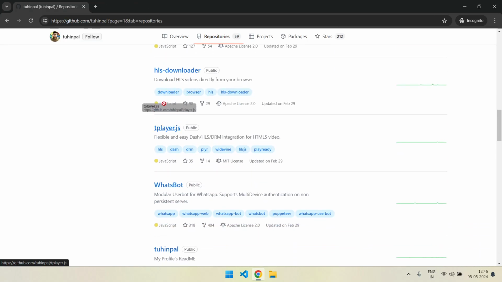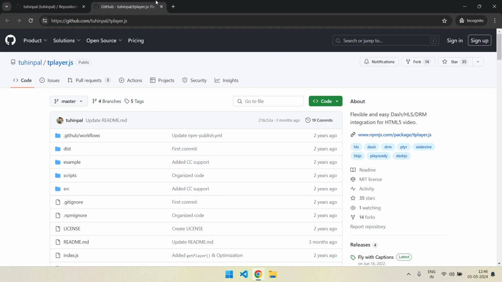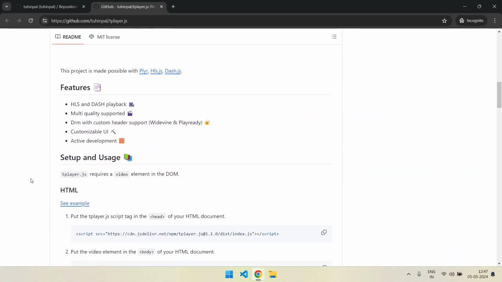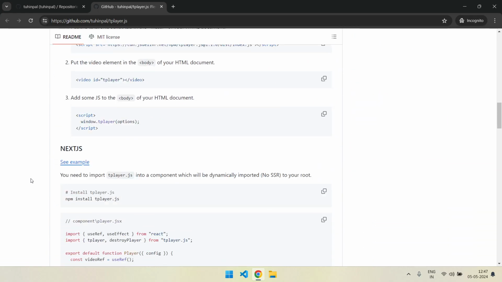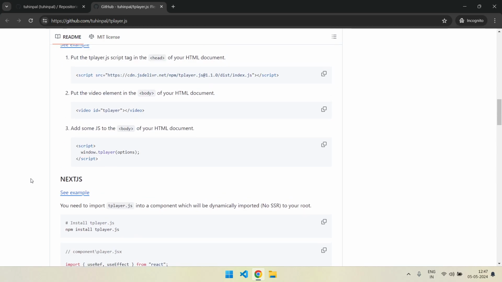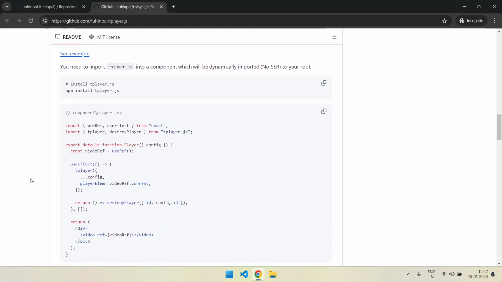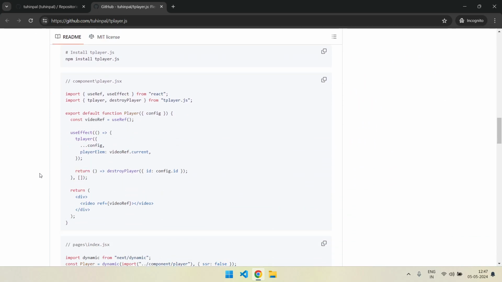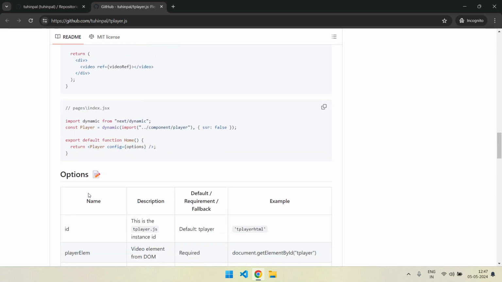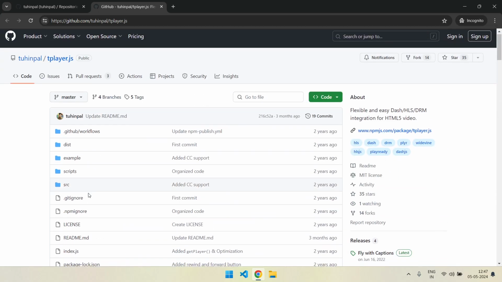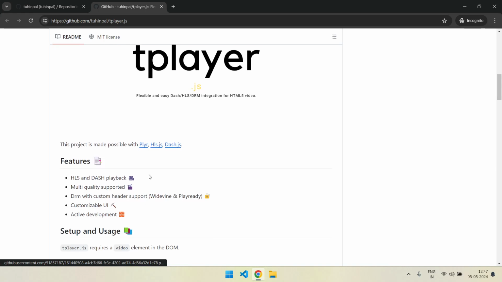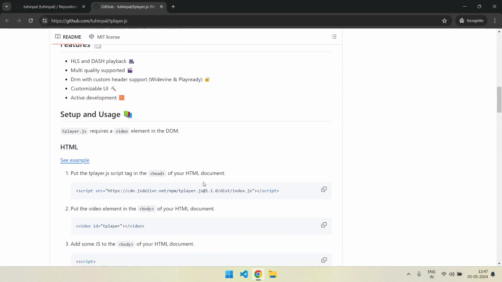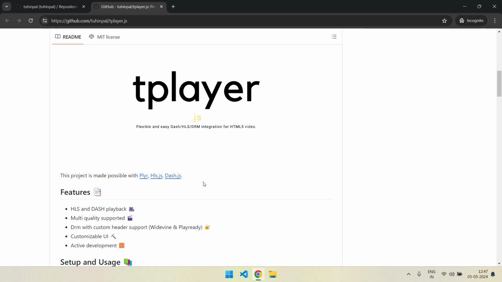Now there is a nice project which is tplayer.js. I think this is my first npm package. Writing DRM into your website was very challenging, so I created this project where you can just define the config like that, and it will render a video. Basically it will render a HTML, DASH or HLS video.